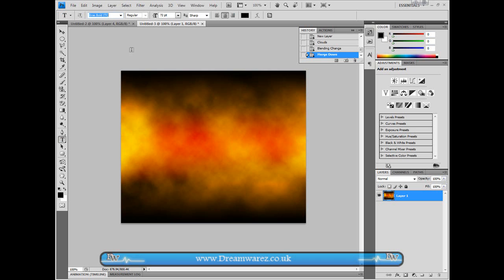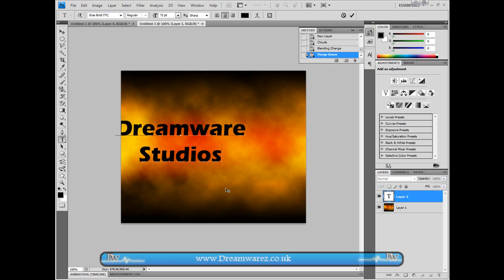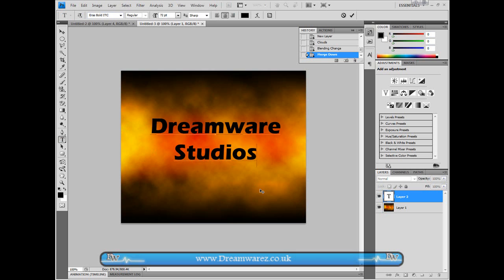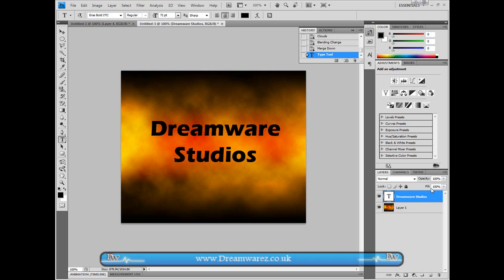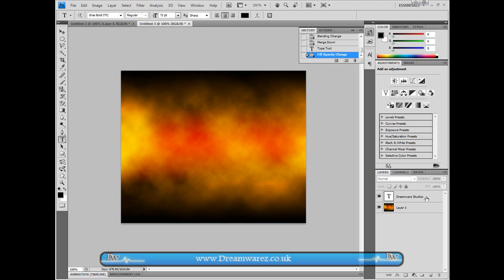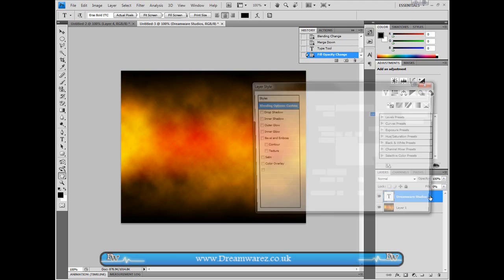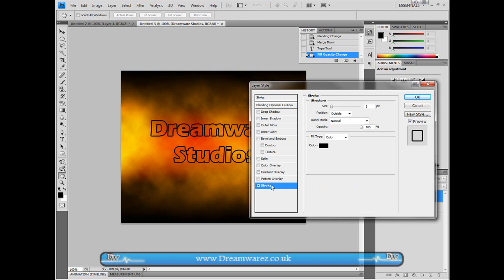I'm going to be using Aras Bold ICT. You can use whatever font you want. I'm just going to type in Dreamwise Studios. Again, just type whatever text you want in whatever font you want, but just so you know, I'm using Aras Bold ICT. Just going to hit the tick. I'm going to change the fill down to 0, not the opacity, the fill, okay? That's important.